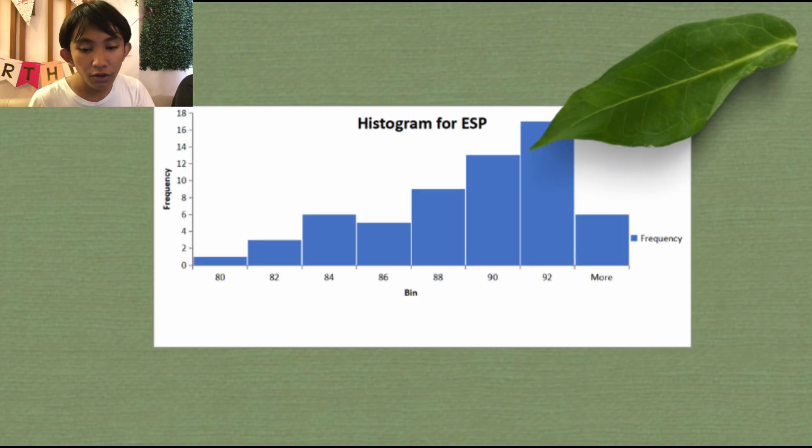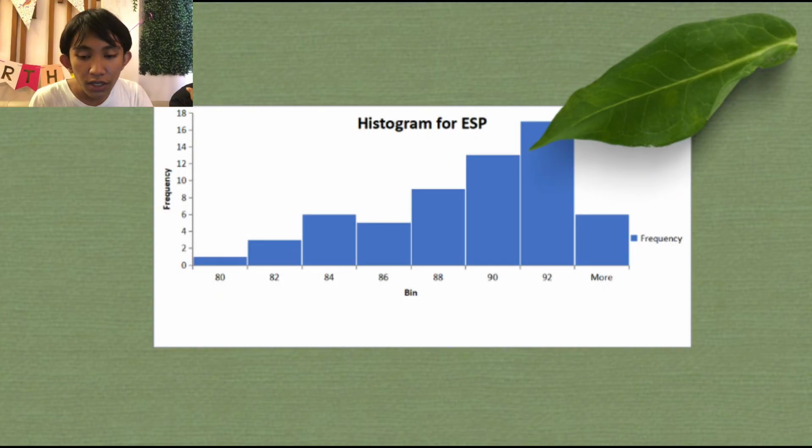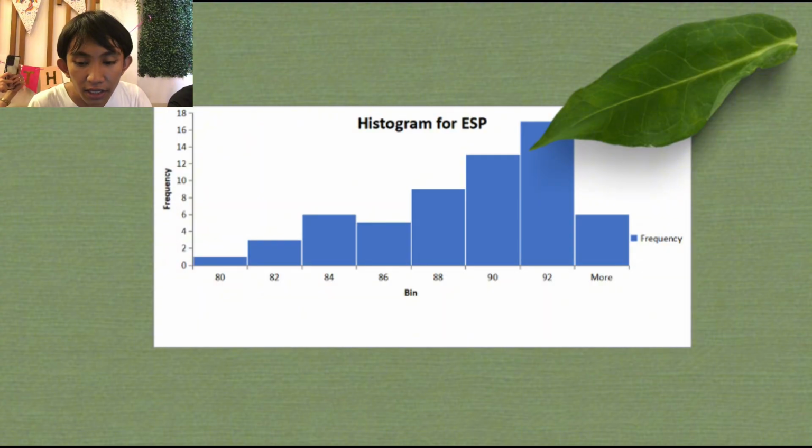The ESP histogram shows the distribution of ESP scores. Most students scored between 88 and 92, with the highest frequency around 92. Fewer students scored in the lower and higher ranges, indicating a more balanced distribution with a peak in the mid-range.